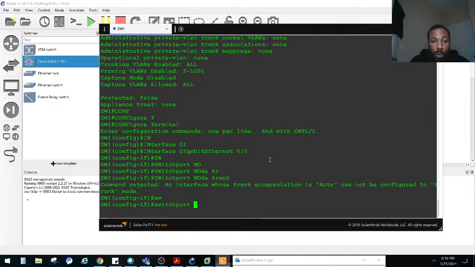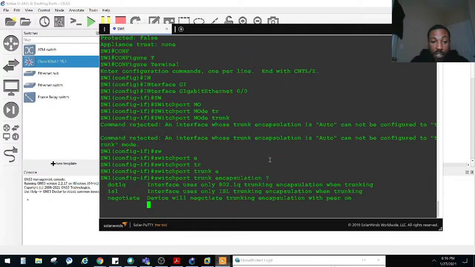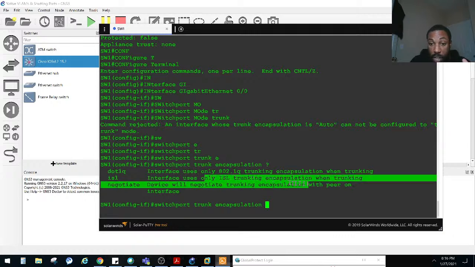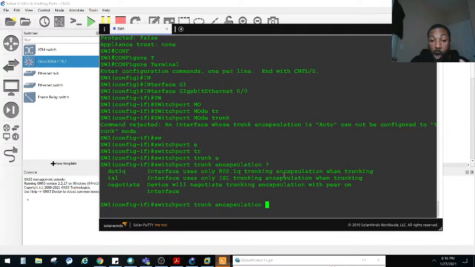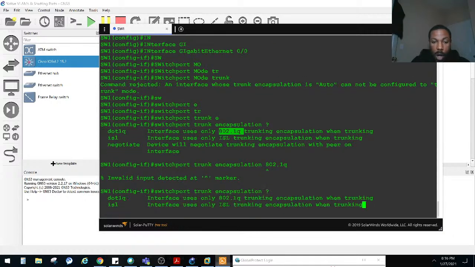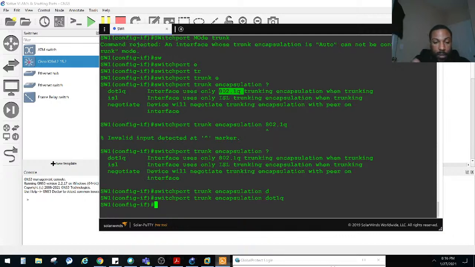So we're going to say switchport encapsulation. No, switchport trunk encapsulation. The options we have are either negotiate, which is what it's set to, or auto, ISL, which is it's going to use ISL trunking encapsulation when trunking, or dot1q, which is only 802.1Q. So we're going to hard code it to that, since that's the open standard. And I did that wrong, didn't I? Oh, you got to actually type in dot1q. I don't know why they did that.